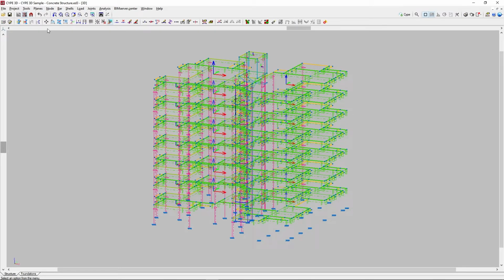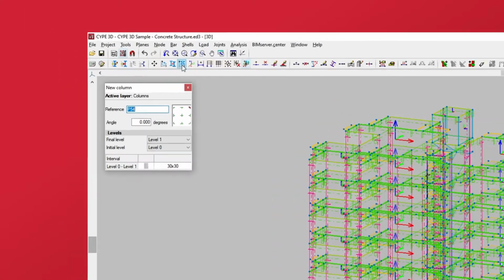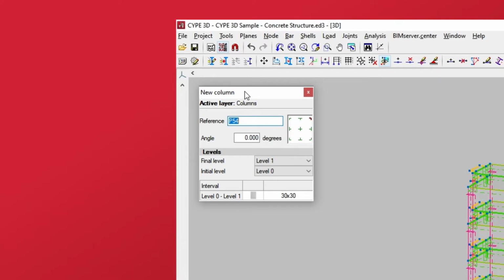Then, to enter the columns, we open the bar menu and select New Column. In the pop-up window that appears, first of all, the active layer to which the element will be assigned once it has been entered is displayed. We must also enter the reference of the column and the angle of rotation in the plane. In the diagram on the right, we can adjust the arrangement of the section with respect to the entry line by clicking on the center, edge, or corner marks.